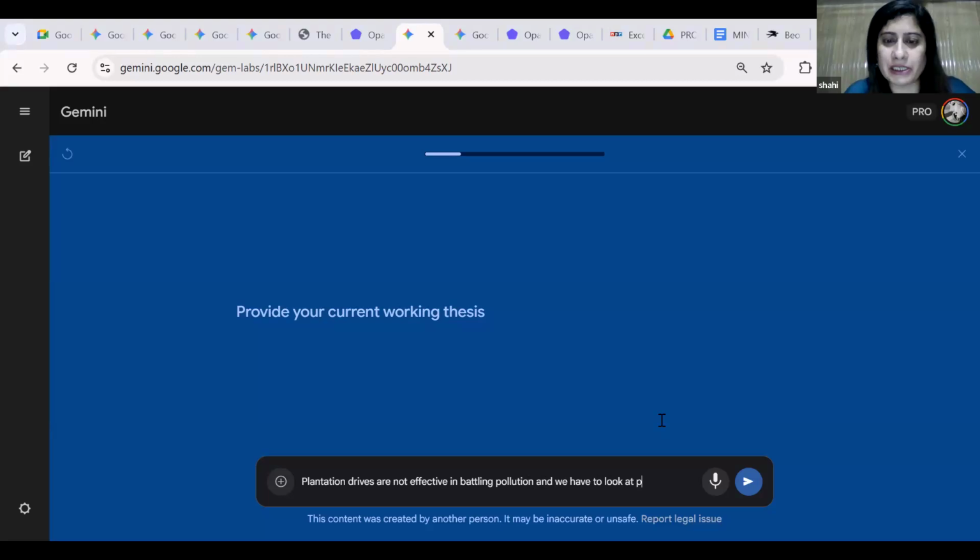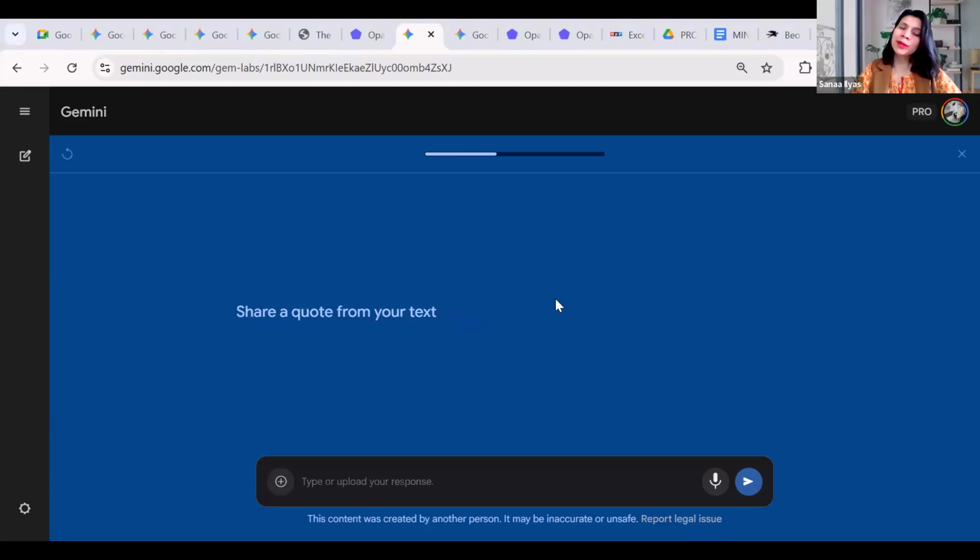So it's all about experimentation. The more you experiment, the more you learn. Then you would see that it's asking me a quote from my text so that it can see what my idea is and whether it is relatable to the text.